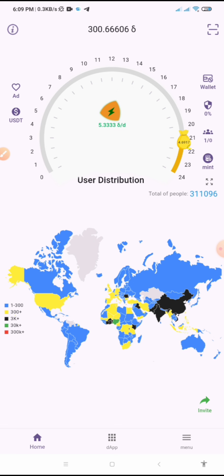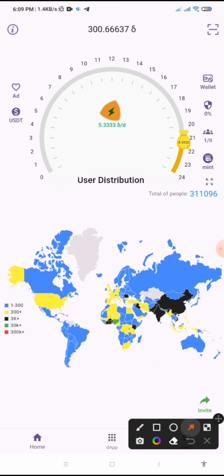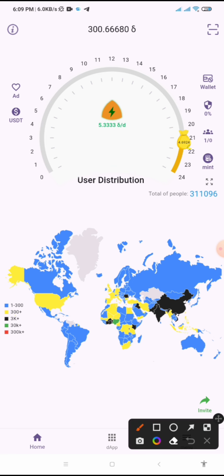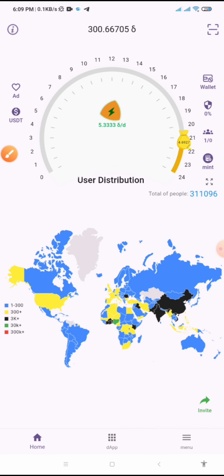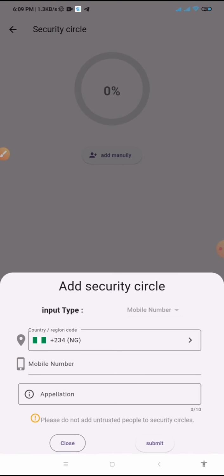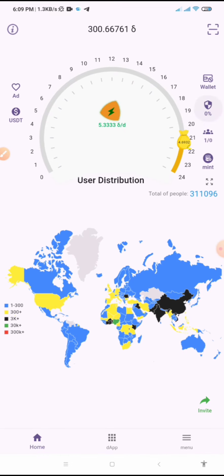As you can see, this is an account where I have mined 300 Delta. And if I go to the security section, you see that I have not added any security member. As you can see, it is 0. I can add one if I want to, but I just want you to know that I do not have a security circle. So this may be the same problem that you are having, or maybe your downline is having, or maybe your friend or your family.